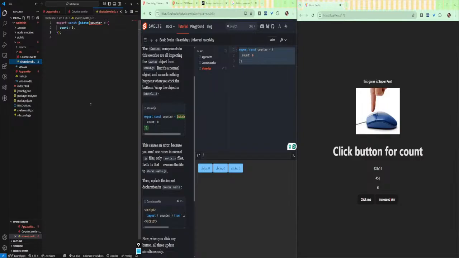So I guess I could just maybe import, I guess, the JavaScript and Svelte into one file.